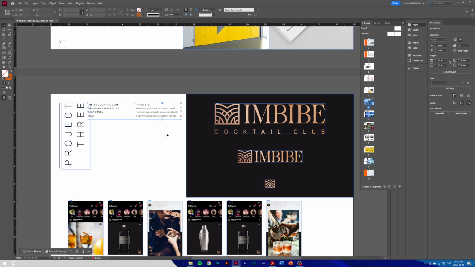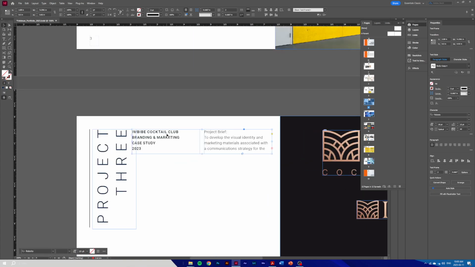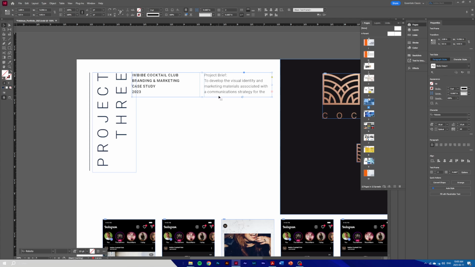So overset text is basically when you have a text box where the amount of text in the text box is being cut off by where the text box is ending. You can tell if you have overset text because your text frame will have this little red square with a plus icon in it. That tells you that there's text that is being cut off by the text frame.